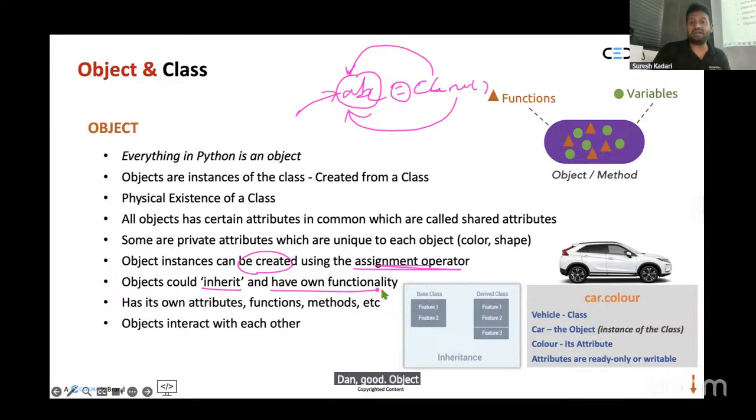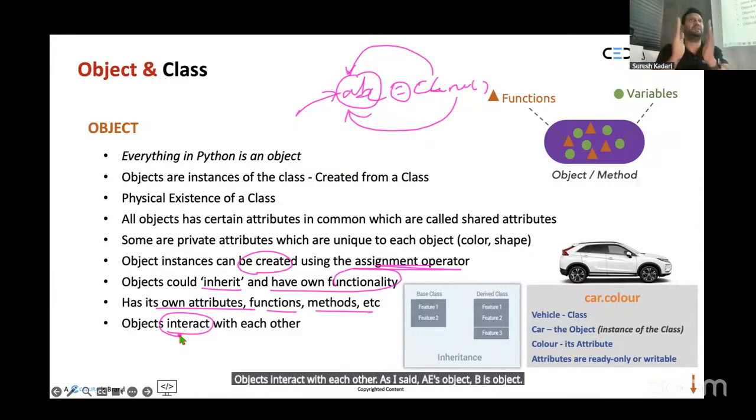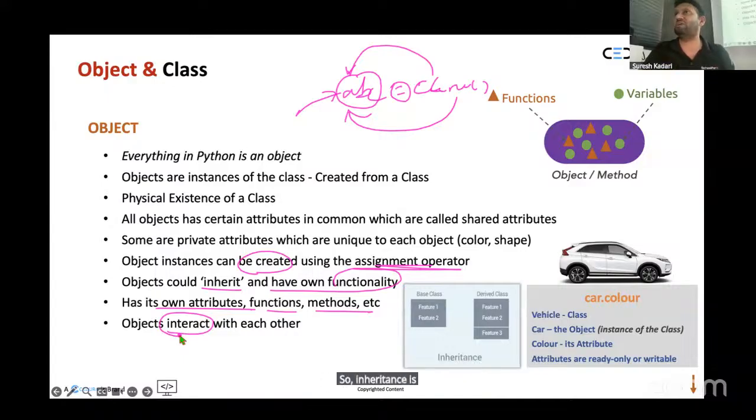Objects inherit and have their own functionality. Each has its own attributes, functions, and methods. Objects interact with each other. As I said, A is an object, B is an object, and A plus B. So inheritance is a big property, a beautiful property.